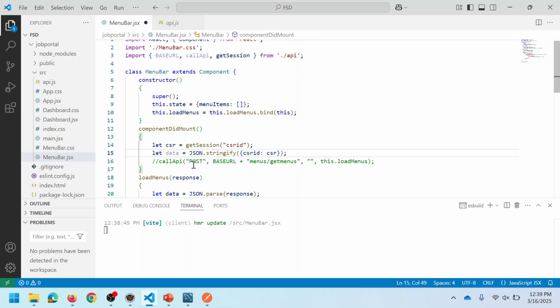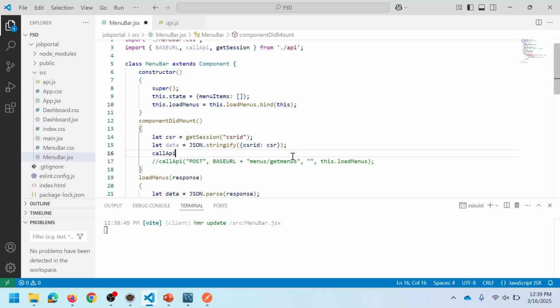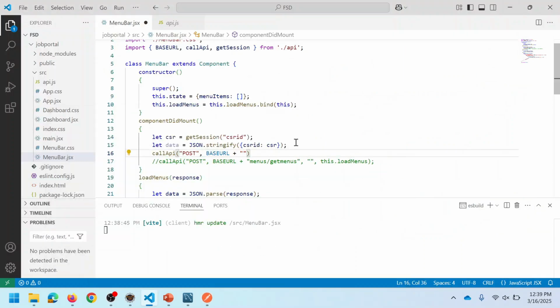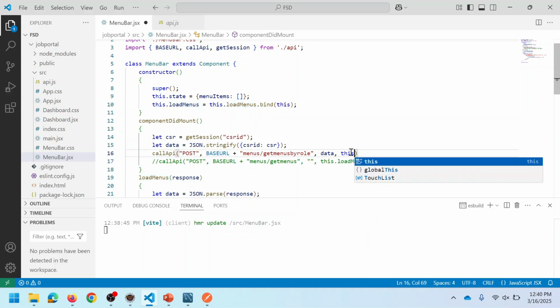Then call the API and set the request method as post and provide the URL: base URL plus the remaining part of the URL. We can take the remaining part of the URL from Postman: menus slash getMenusByRole. So provide the remaining part of the URL as the second parameter, and the third parameter is the input data, and the fourth one is the response handler. Let us use the same response handler: this.loadMenus, end with a semicolon.